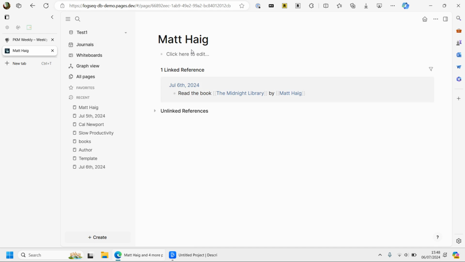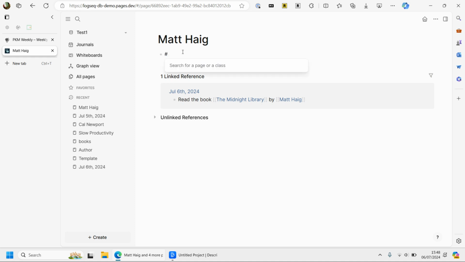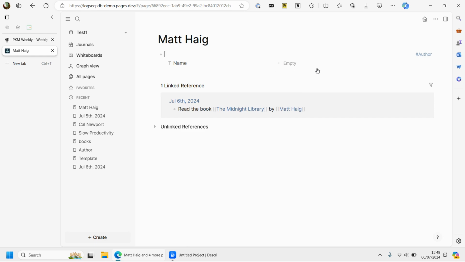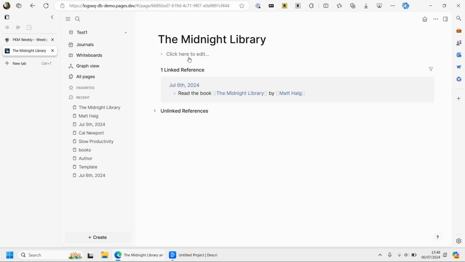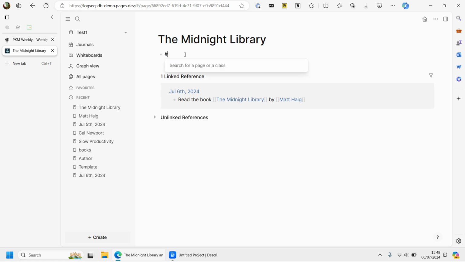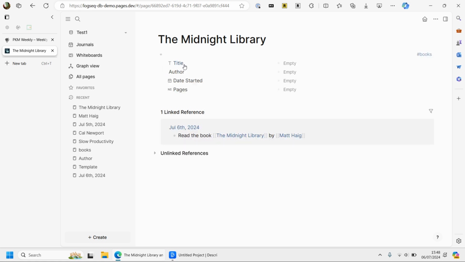Cool. Let's click on Matt Haig. Obviously it comes up just as a page, but what I want this to be is take the author class, which it does come up. Excellent. And we'll put that in here. And now if I go back, or I click to the Midnight Library, obviously I need to associate this with the books class. That comes up here. I'm now regretting putting the title on every page.